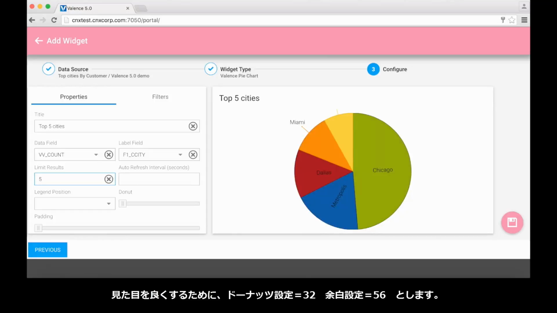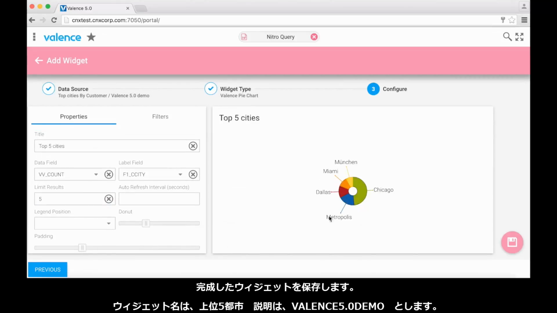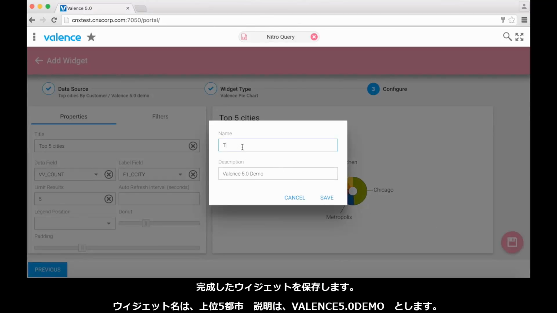To make it look nice, I will adjust the donut setting to about 32 and the padding to about 56. Now I will save the widget with the name of top 5 customer cities and the description of Valence 50 demo.